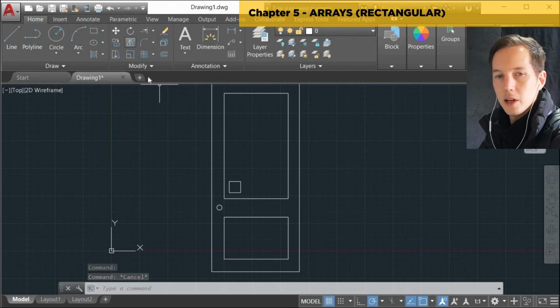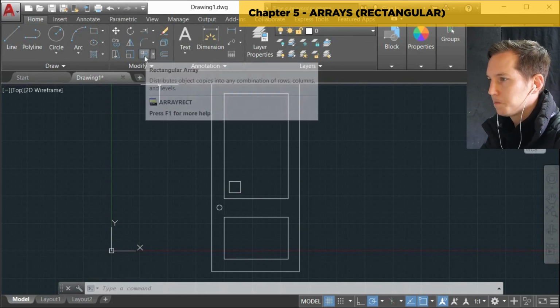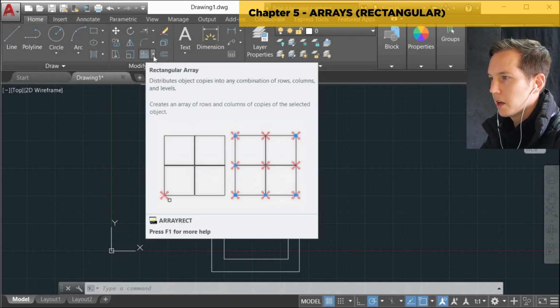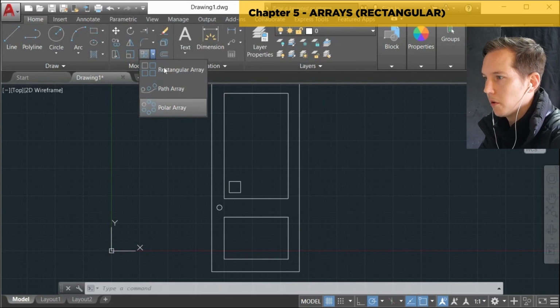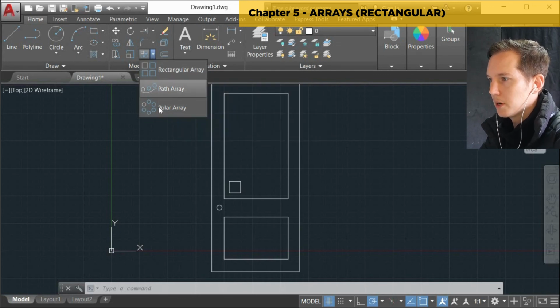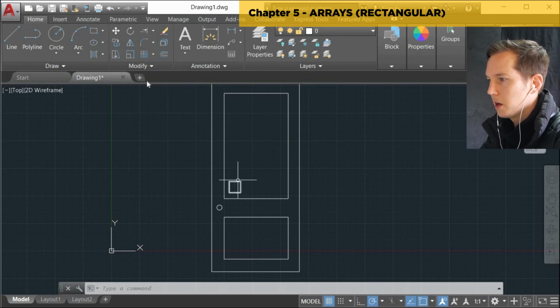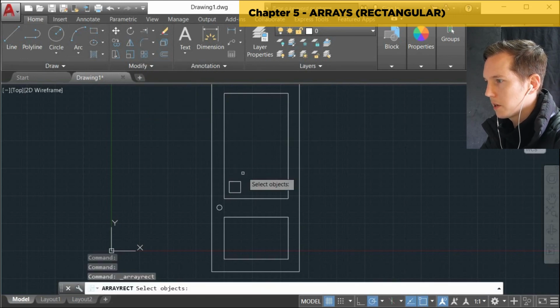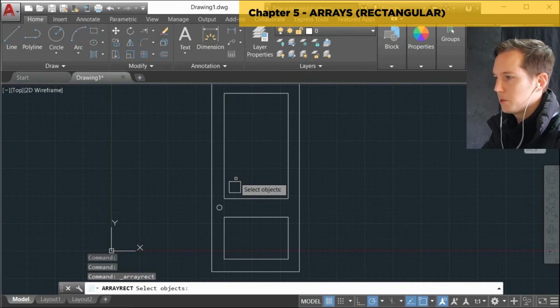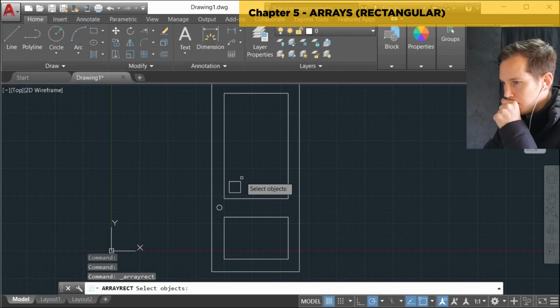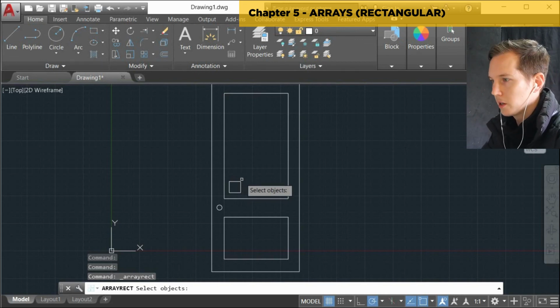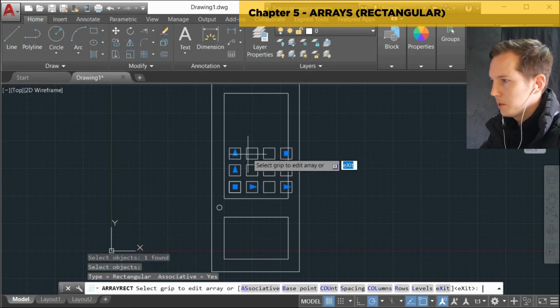We're still dealing in the modify panel here. So I'm going to go to rectangular array, and later we'll go through a polar array. We won't do path, but you'll catch on to that eventually. So rectangular for now. Let's click on the rectangular array. It's going to ask me to select objects. What are the objects that I want to array? It's this little square. Enter.